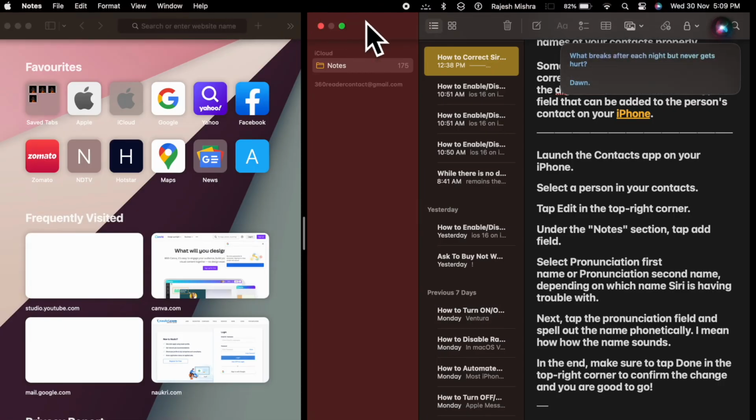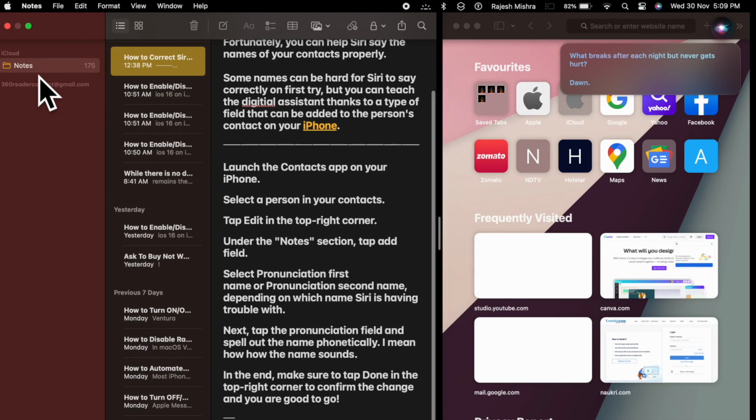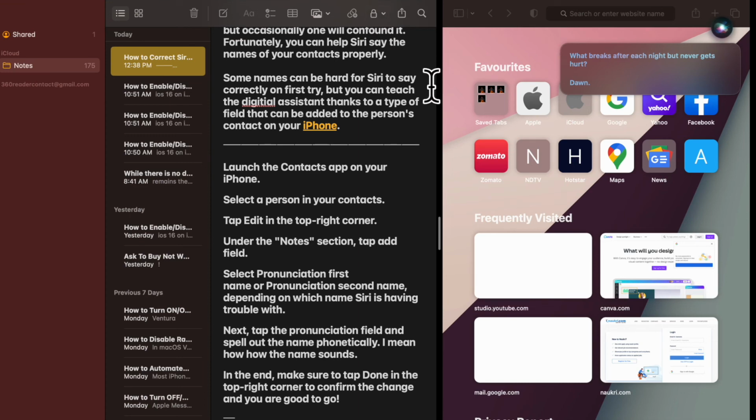And that's pretty much it. Hopefully, you have gotten the better of the split view not working issue on your Mac.